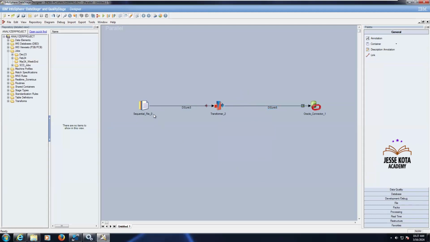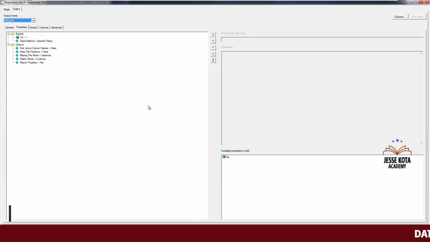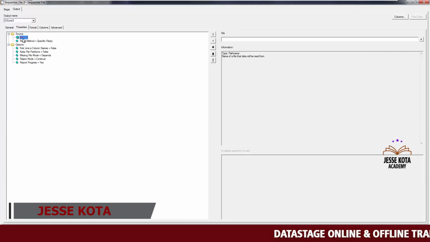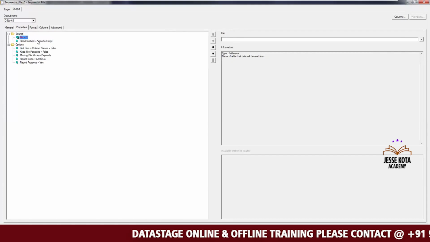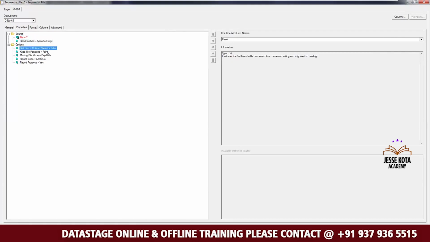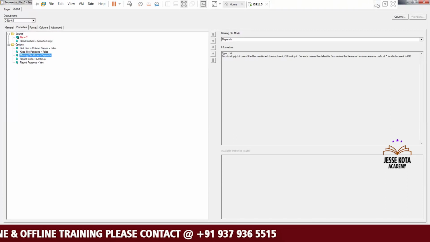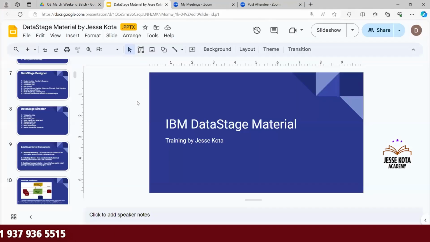Now double click on this sequential file stage. Now we need to define the files. Let's discuss the properties of the sequential file stage and the importance of each field. Let's see the features of the sequential file stage. Let's go to the material here.